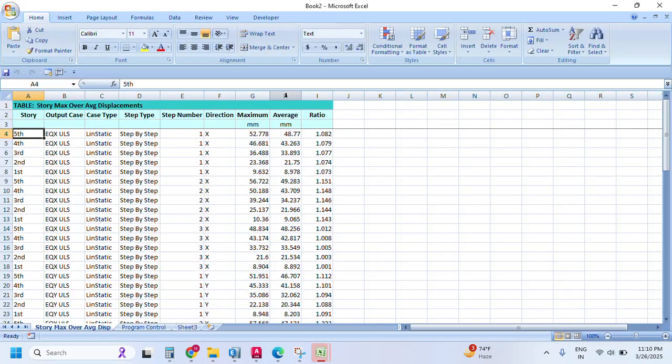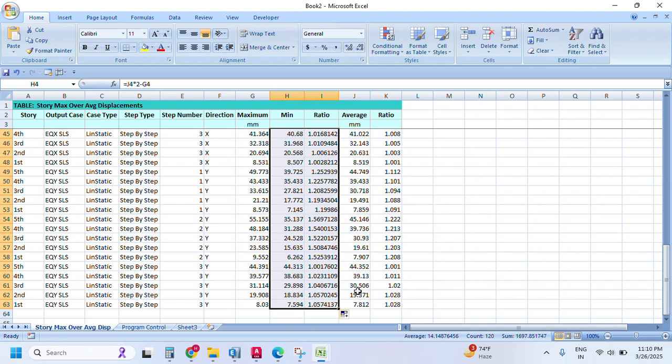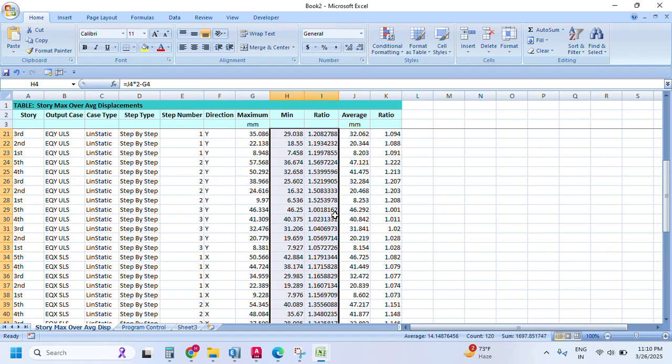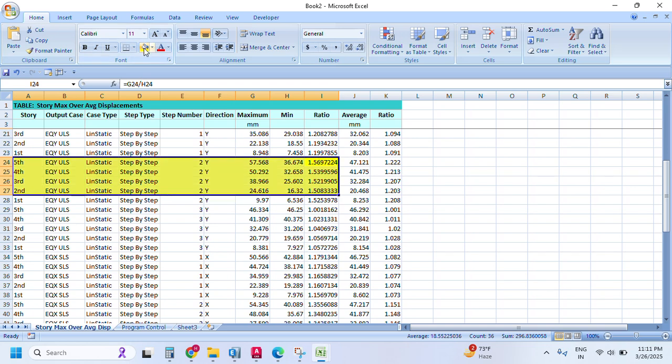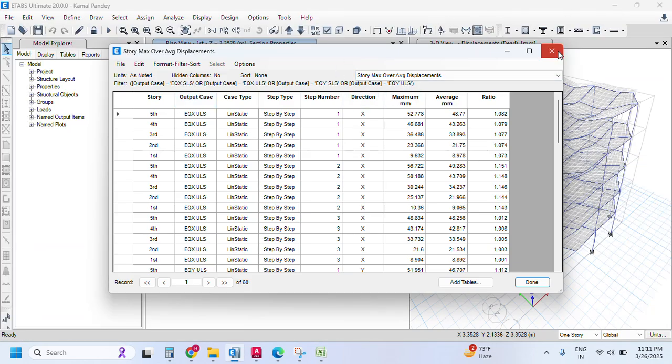Okay, for the max to minimum ratio, minimum ratio, this times 2 minus max, this upon this. Okay, now let's see, do any of these values have a value greater than 1.5? Yes, we can see that in the y direction, in mode 2, we have values greater than 1.5. It means that there is torsional irregularity. Okay, then we can sort out the problem.